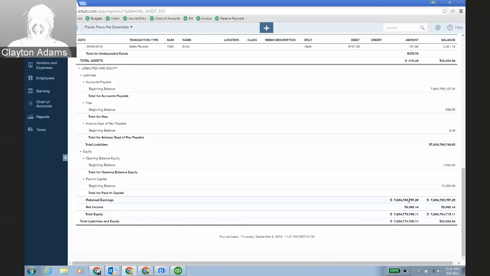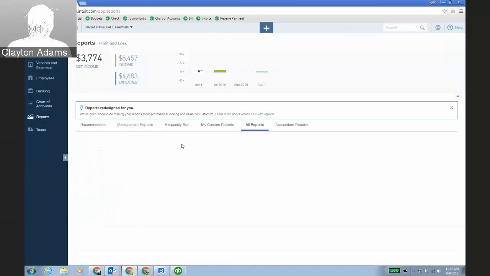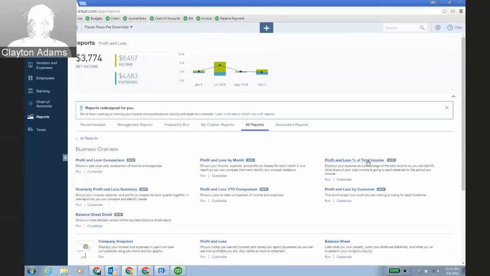All right, so what I'm trying to prove to you is that we're adding more reports to parity with desktop reporting. Like we've added the open invoice report and balance sheet detail. We've added a bunch of already canned P&L type reports, like percent of total income and year-to-date comparison.